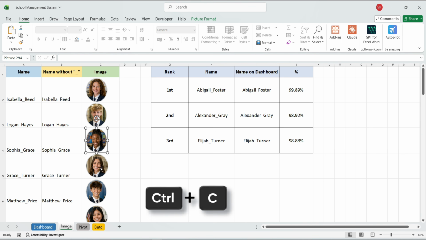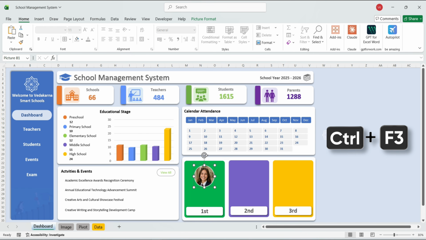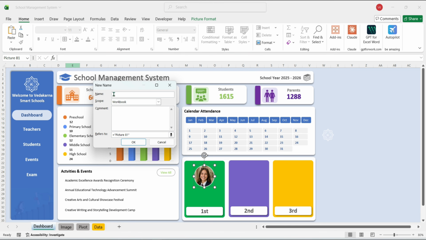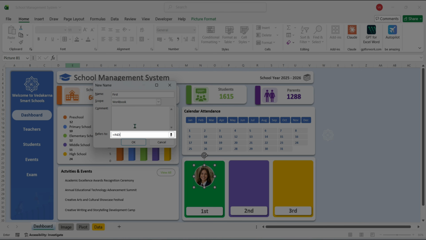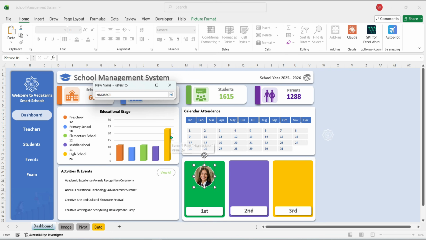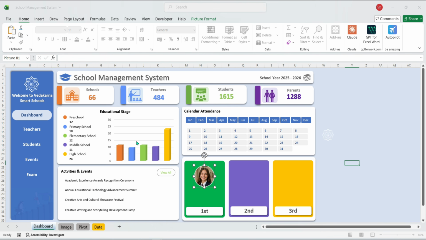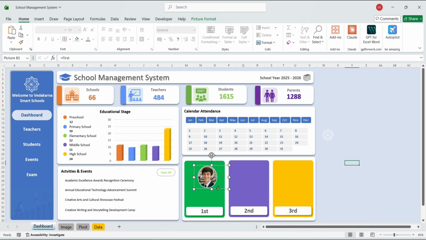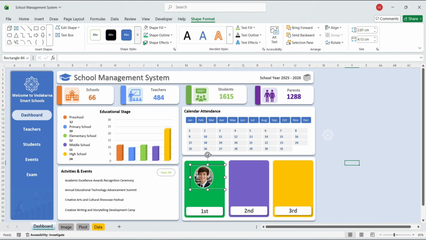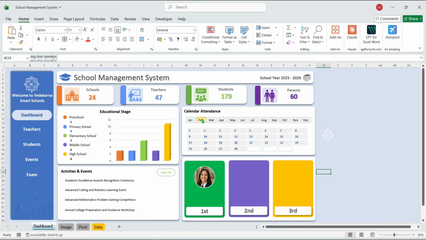Next, copy any student image from the image sheet and paste it onto the dashboard. Press Ctrl+F3. Click New. In the name box, type first. Then, in the Refers to box, type =indirect. Click the range selector. Go to the image sheet and select the first ranked student's name. Type first. Press Enter. Apply a green outline around the image. Now, when the month slicer changes, the image will update automatically.